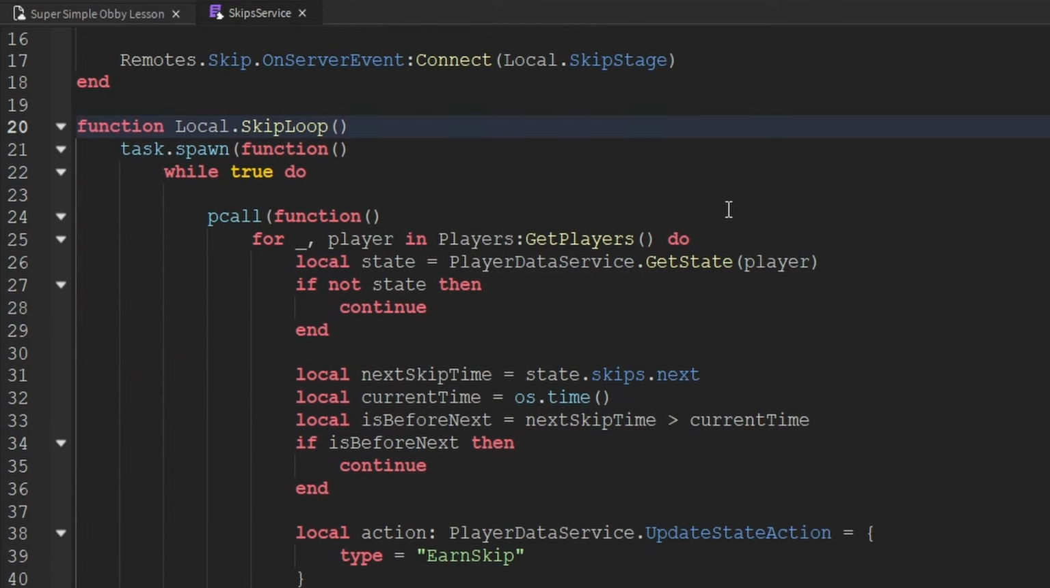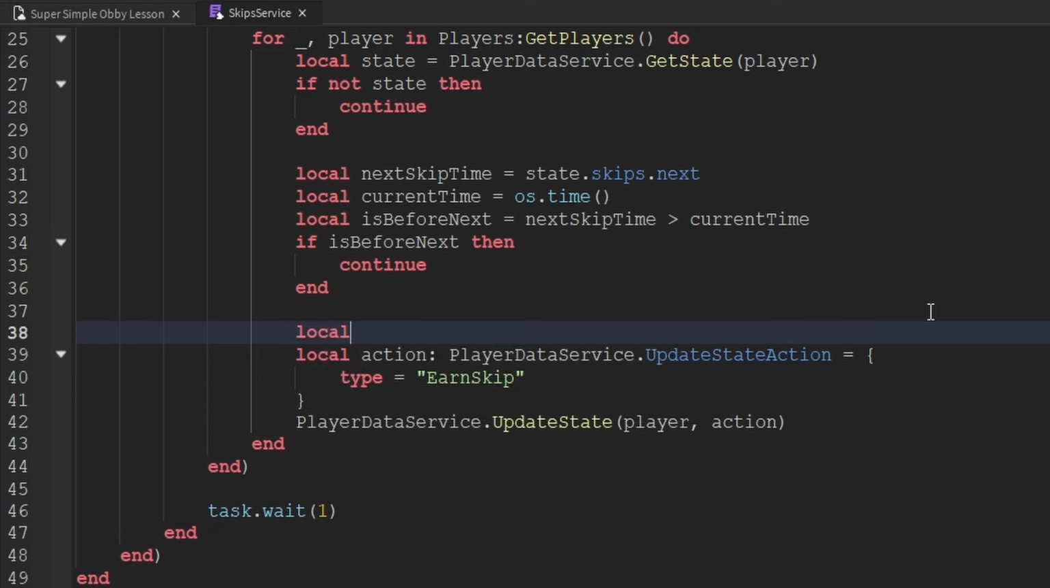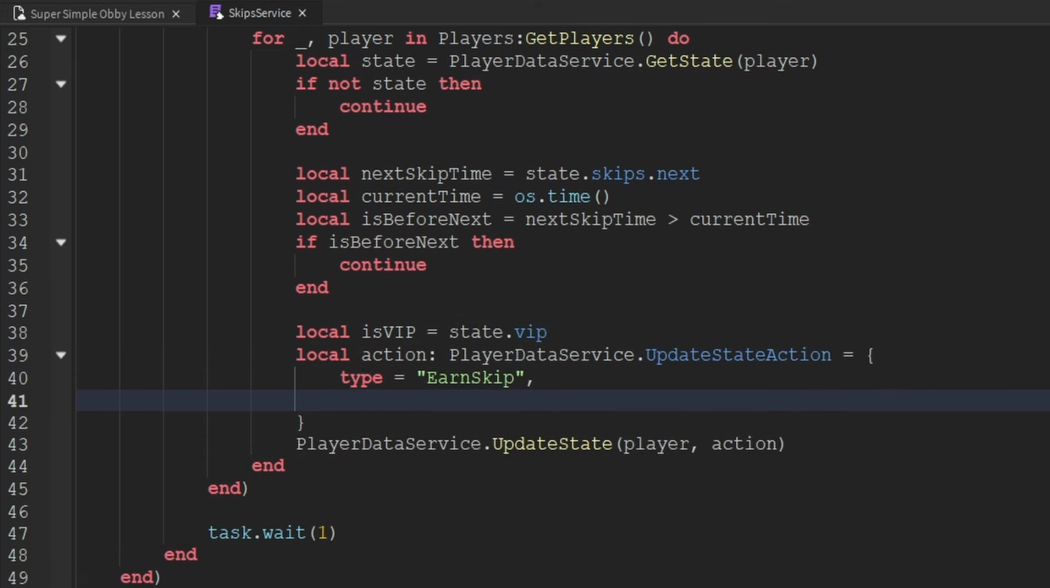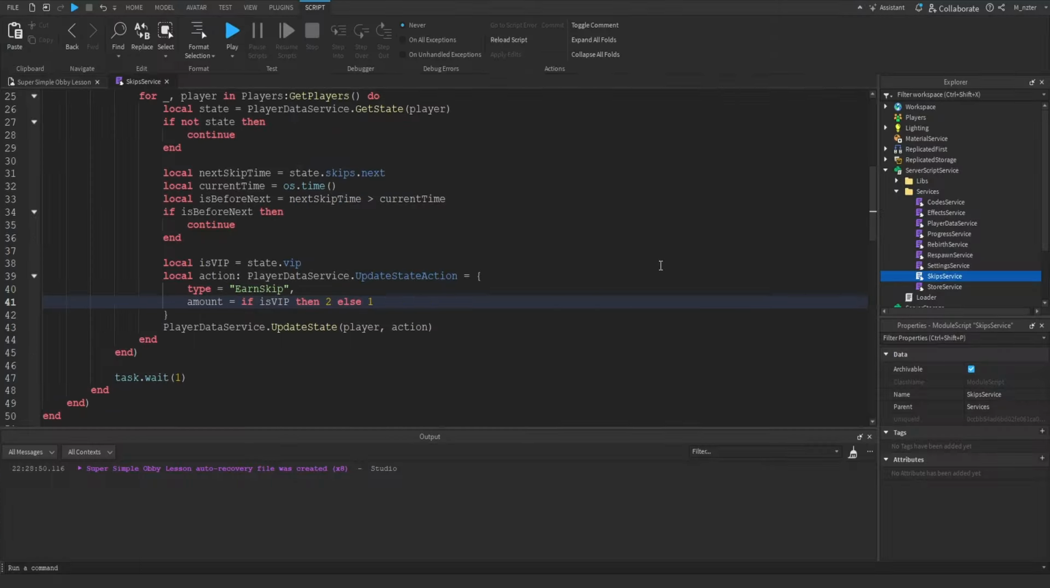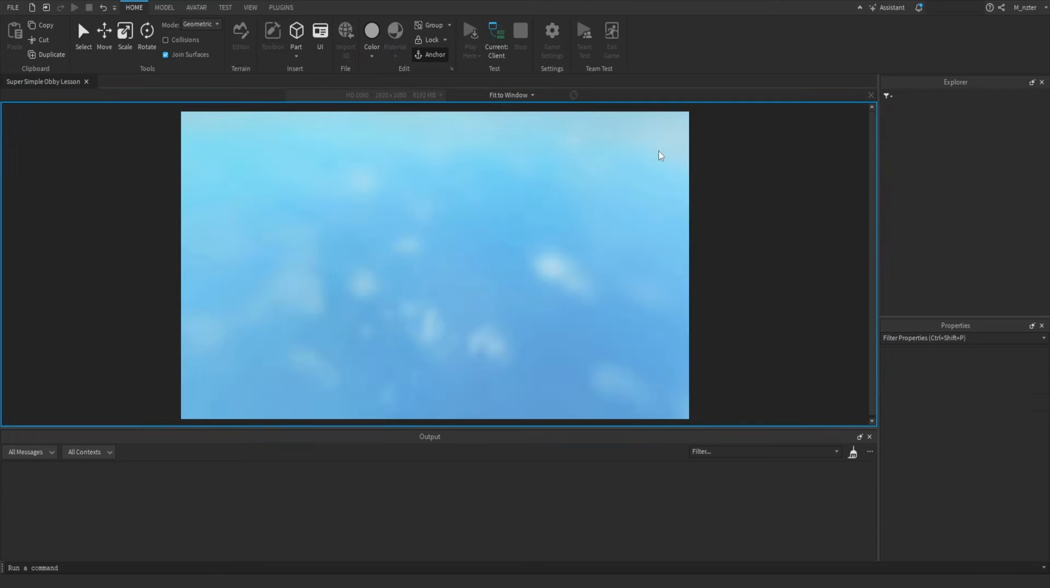So this time we'll go inside of the skip loop. We'll go right before the action right down here. We'll create a variable called isVIP, which again is equal to state.vip. And then we'll also add the amount here as well, which again, if the player is a VIP, then we would want to give them 2. Otherwise, we would give them 1 skip. And now that we've done all of that, we're fully finished with implementing the VIP system, so we can go ahead and close out of that, and then start up our game and test this out.